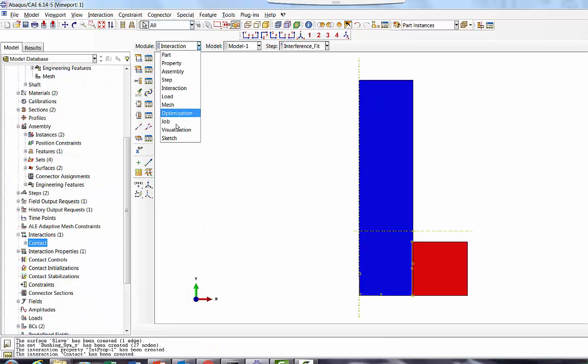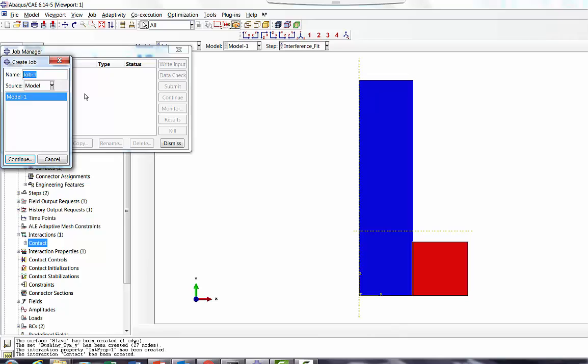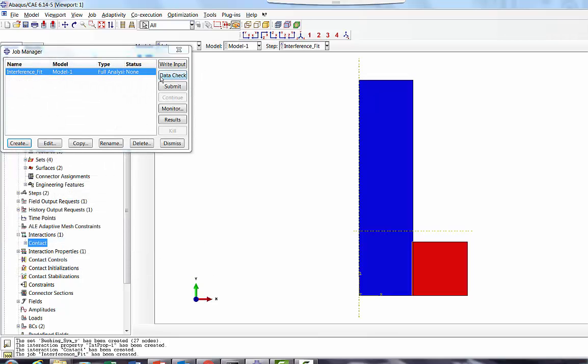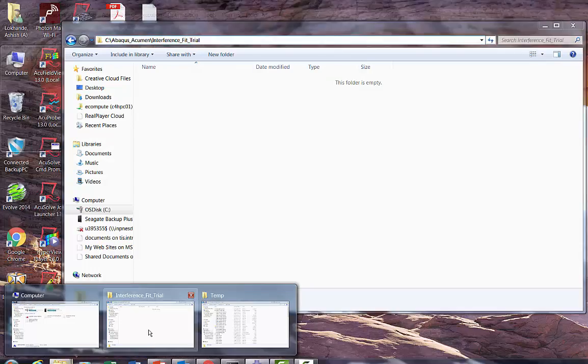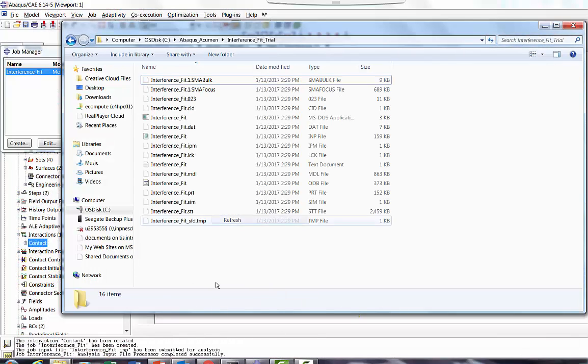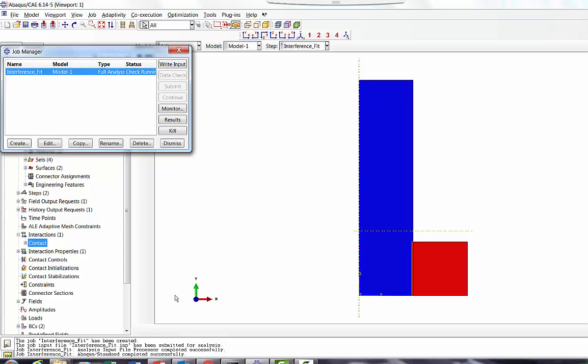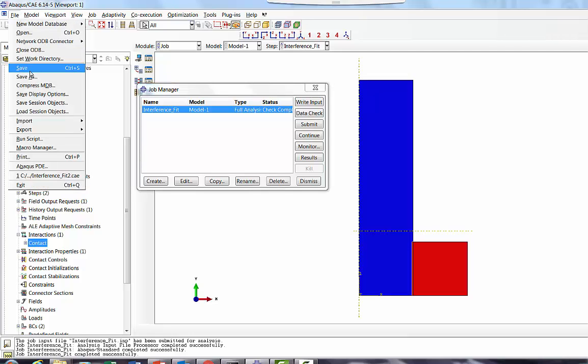Okay, now we can create a job, interference fit. We'll do a data check. Data check is a good option, so you can find if there is any pre-processor related issue. While data check is going on, I just want to show you something important. I'll also save this file. So data check is done, and let me save this file.